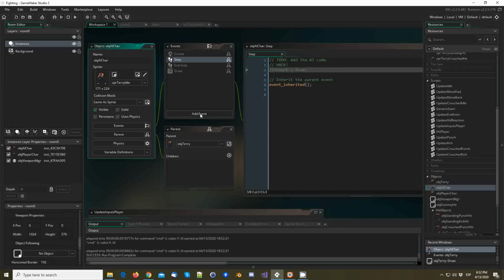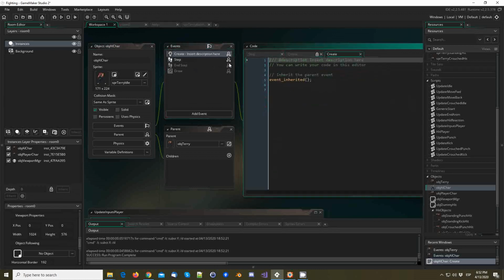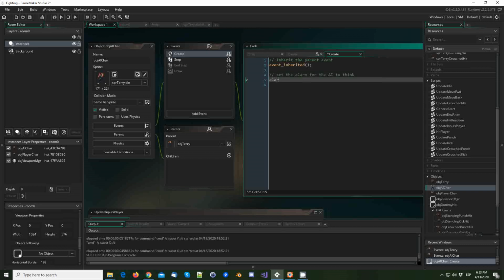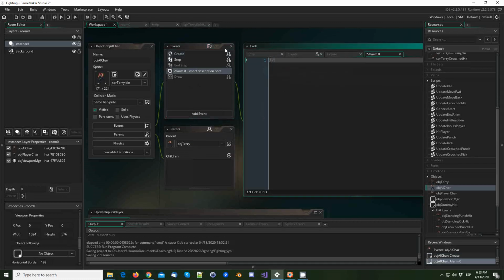So in the create, we're gonna inherit the create and inherit the parent event, and then set the alarm for the AI to think. We're gonna let the first second not thinking, so set alarm 0 equals 30, for instance, and then we'll think. And we add an event, alarm 0. This is our thinking.